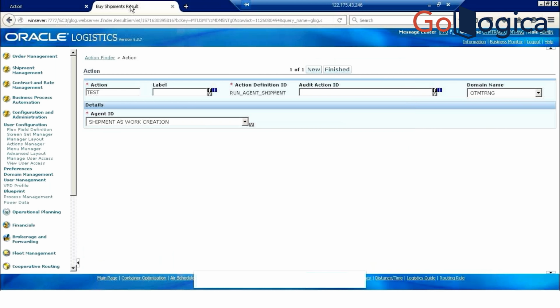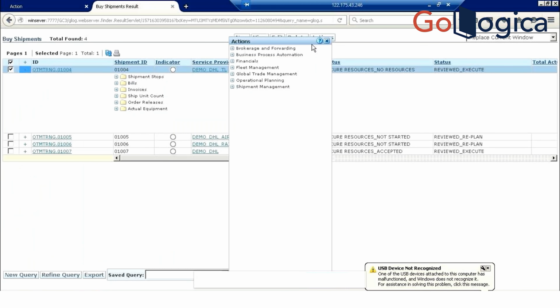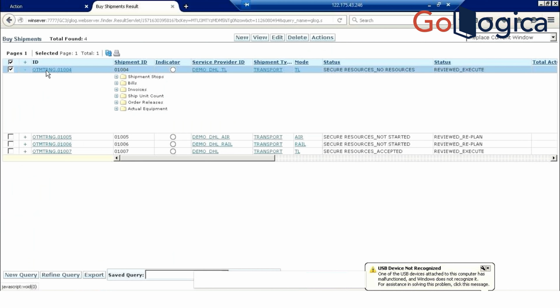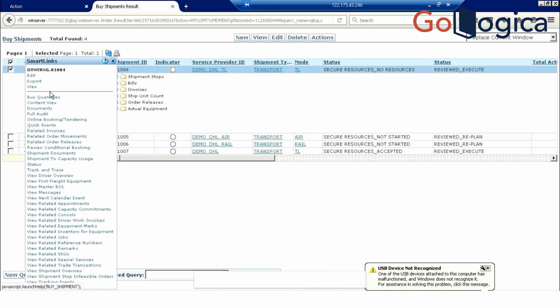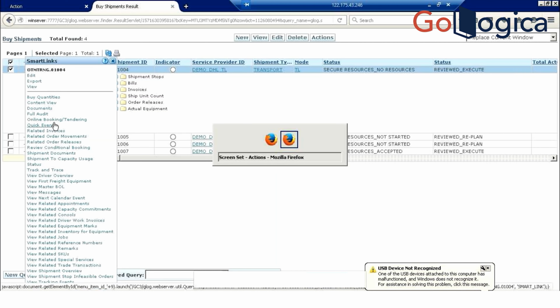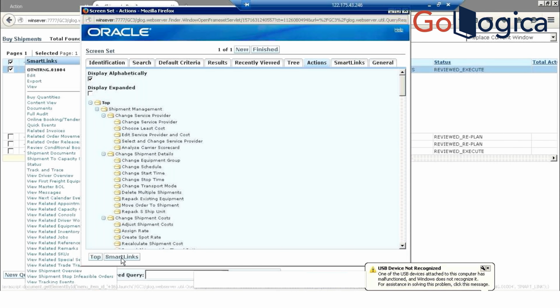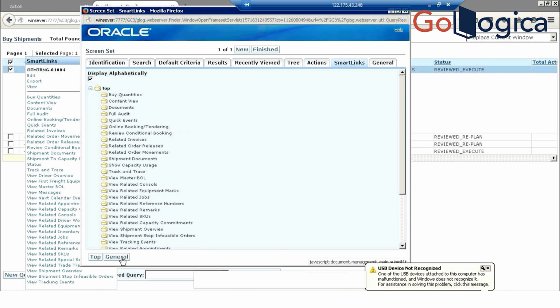And the other thing is smart links. Smart links is this one. So you have this column here, right? This plus symbol here. If you go here and right click, you'll get the smart links. So this is the smart links page where you can customize it. You can see by quantities, content view, documents, full audit. If you want to customize these smart links, you can customize them as well.